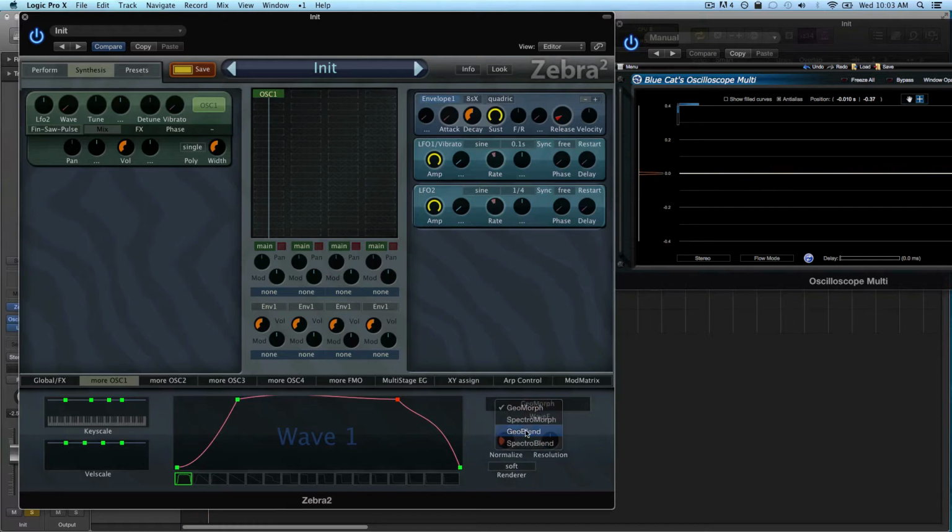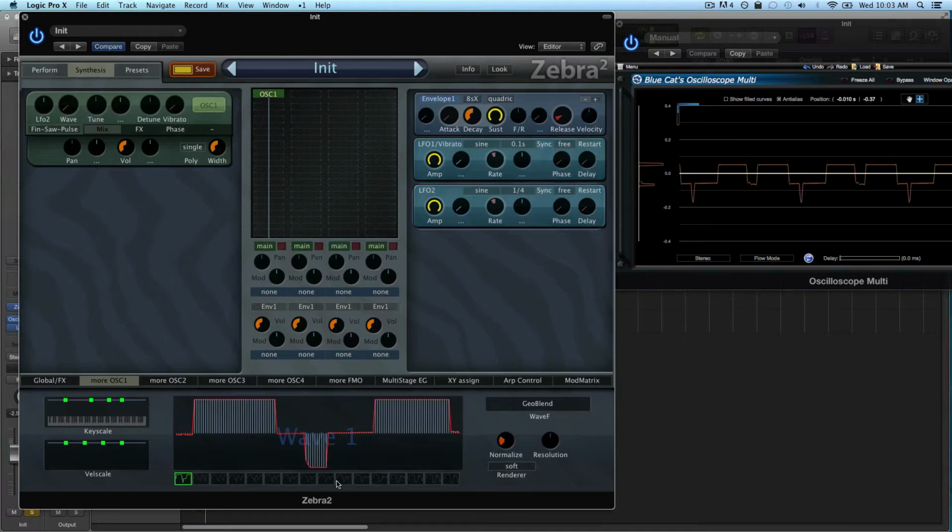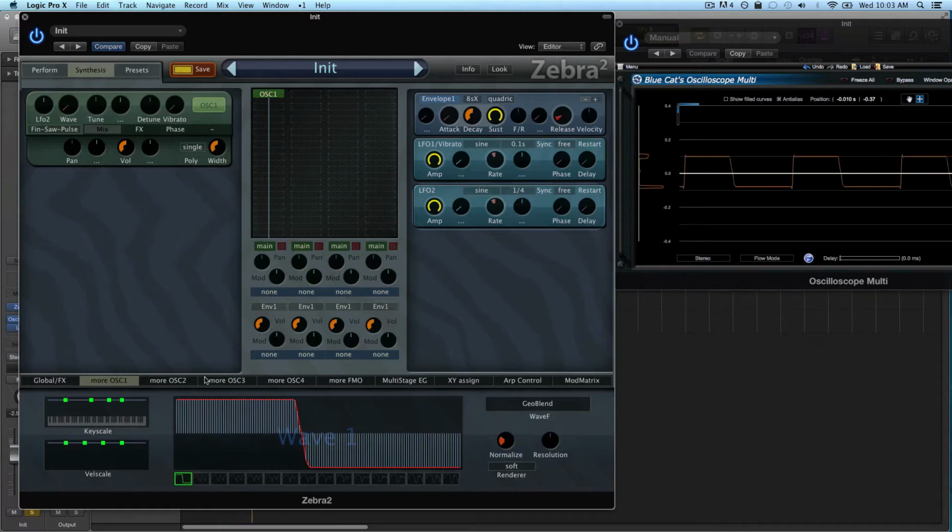And the same is true in GeoBlend mode. Here we draw the waveform the way we want it to look. Square, for example. And the main difference here is, of course, the drawing mode, because we can be a lot more precise.